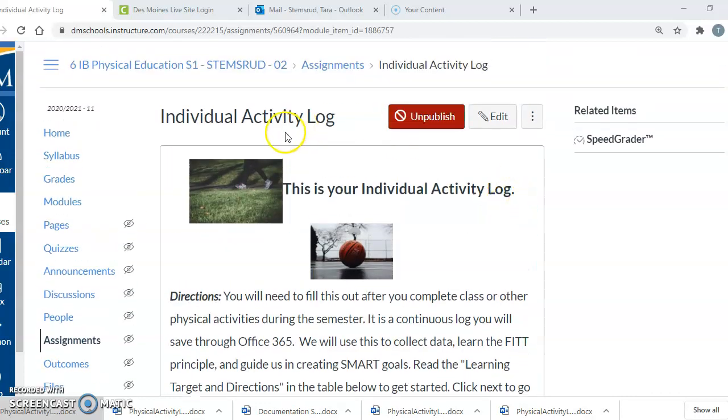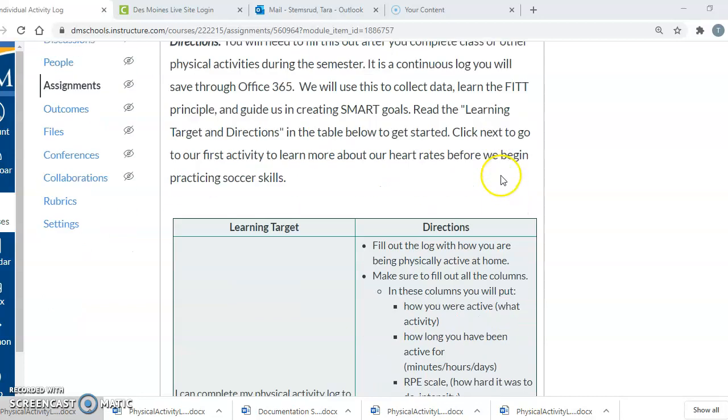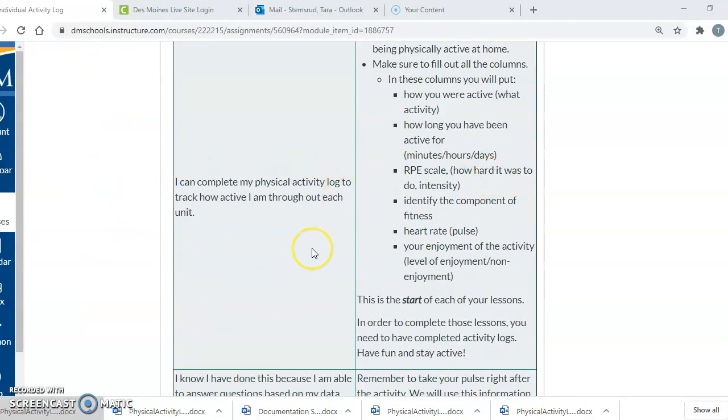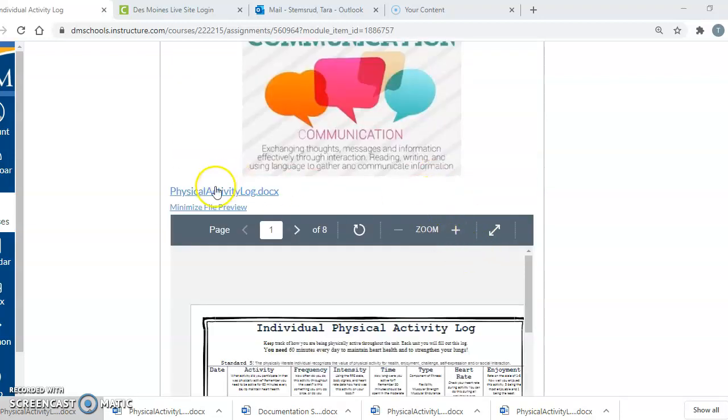So you will see here at the top, this is your physical activity log. It gives directions. You have your learning target. You can complete your physical activity log to track how active you are through each unit. Okay? It gives tips and what you're supposed to do. You know you've done this because you've been able to answer the questions based on the data that you recorded come quarter 2. So this information we're going to use in quarter 2.